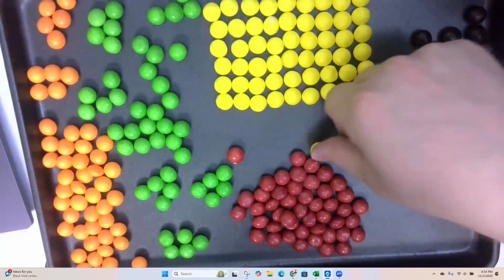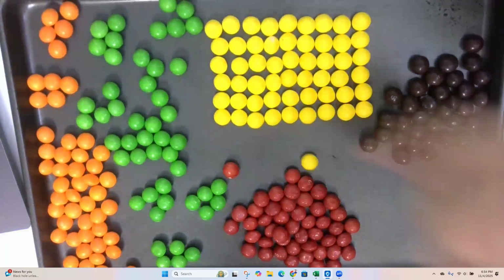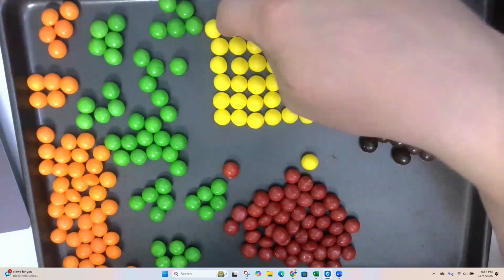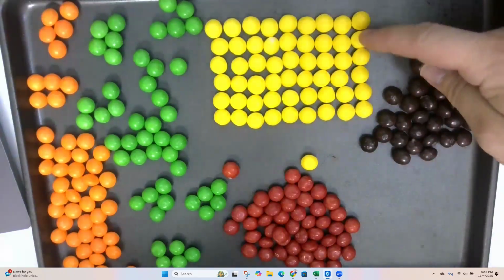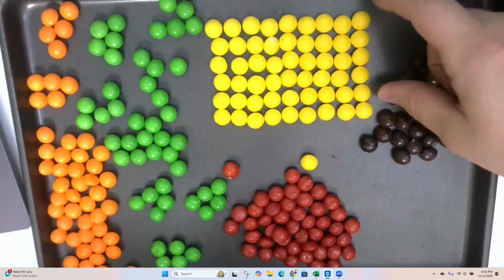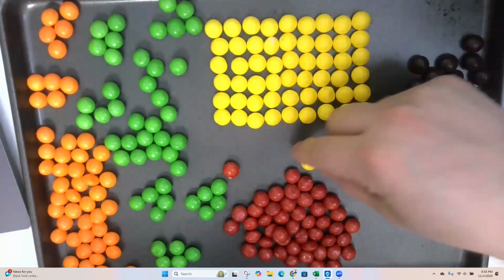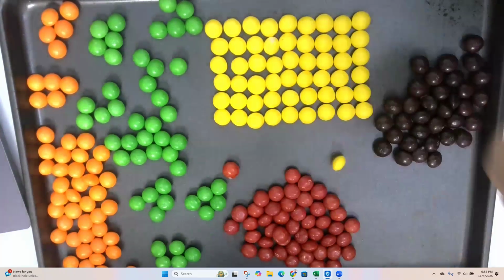One left over. So another way you can fast count. How many columns do I have? 1, 2, 3, 4, 5, 6, 7, 8, 9. How many rows? 1, 2, 3, 4, 5, 6. 9 times 6 is 54, and this makes 55.